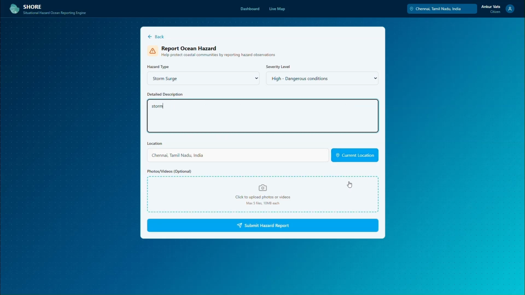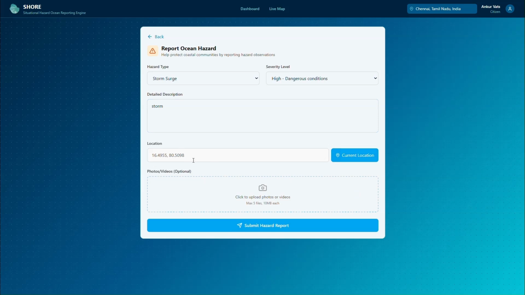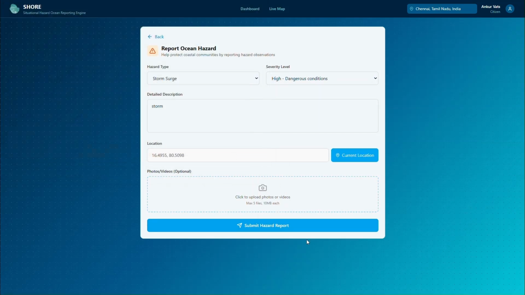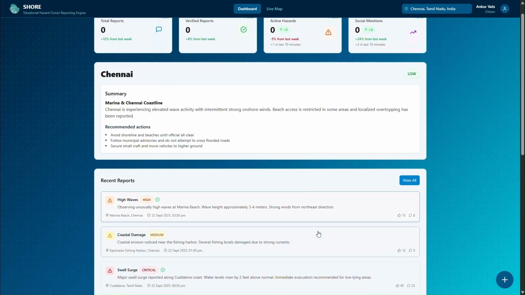You'll have to confirm your location with GPS detection. As you can see, if I provide my location, it will automatically detect my accurate coordinates. You can also provide images or any attachments if you have. Right now I don't have any attachment, but if you want, you can upload up to 5 photos or videos for proper evidence. Each submission instantly reaches the community and coastal authorities, creating a comprehensive early warning system.